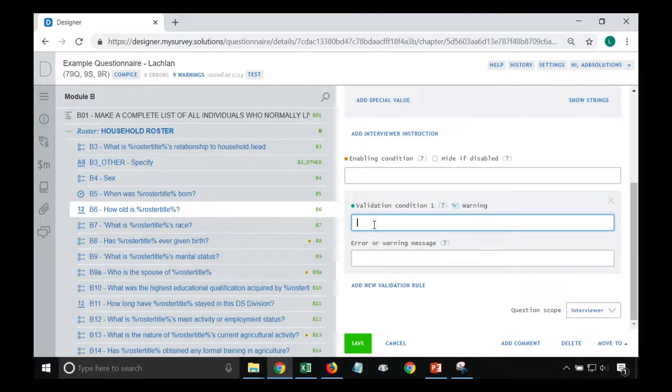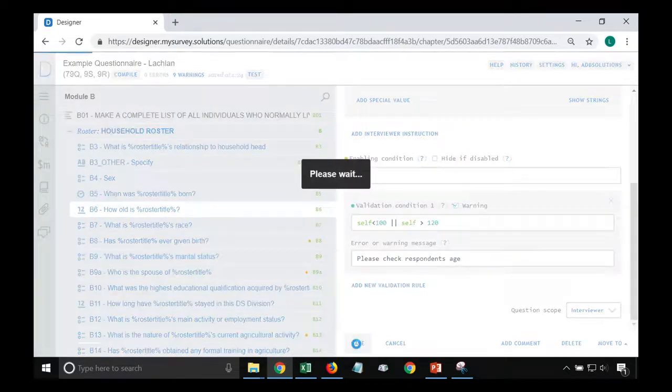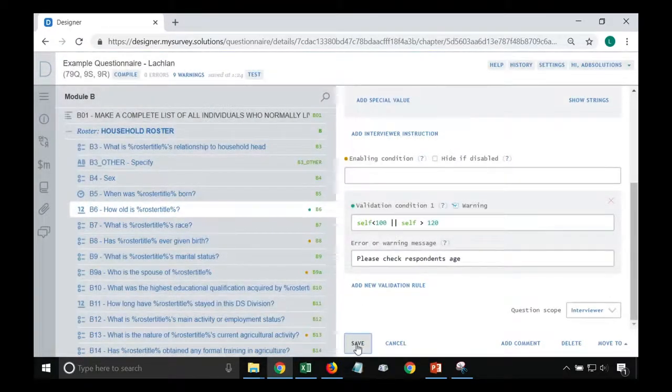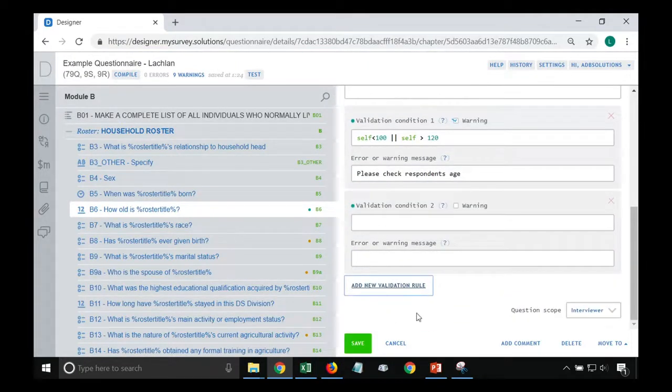So let's write our validation. Self is less than 100 or self is greater than 120. And for my message, I'm going to write, please check respondent's age, and save. But I want to also make a second validation on this question. So you can see here we can add another validation. You can have many, many validations on the same question, but make sure that they don't conflict with one another.